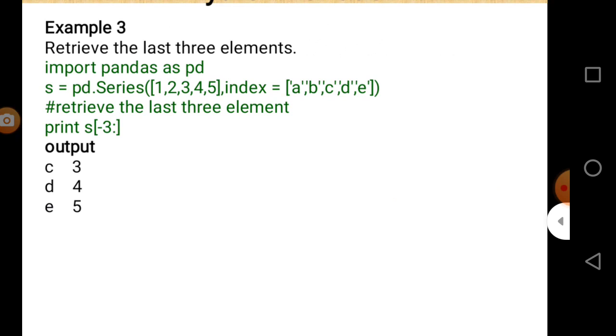And the second parameter is index, and different index values are passed. So the different index values a b c d and e are a part of a list. So a is the index position of 1, b is the index position of 2, c for 3, d for 4 and e for 5. So there are 5 elements and 5 index values.